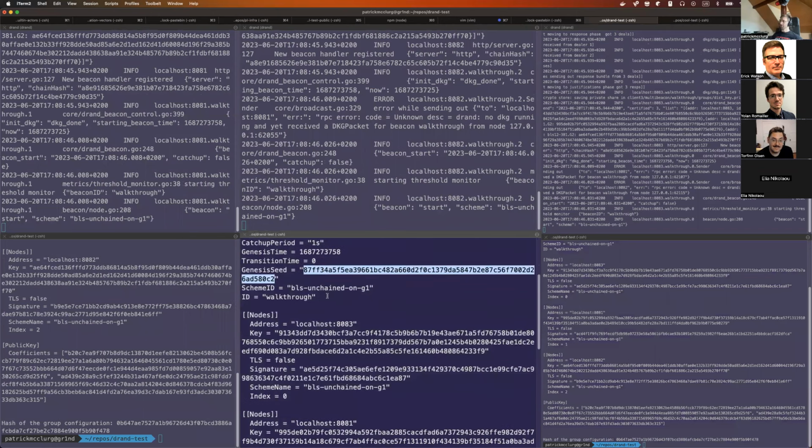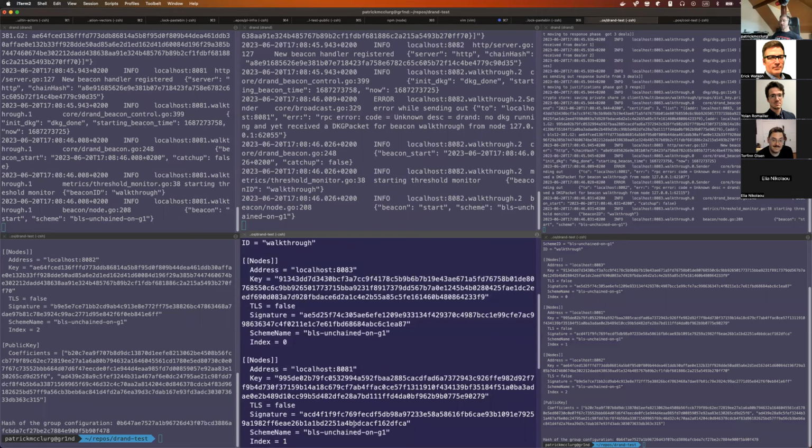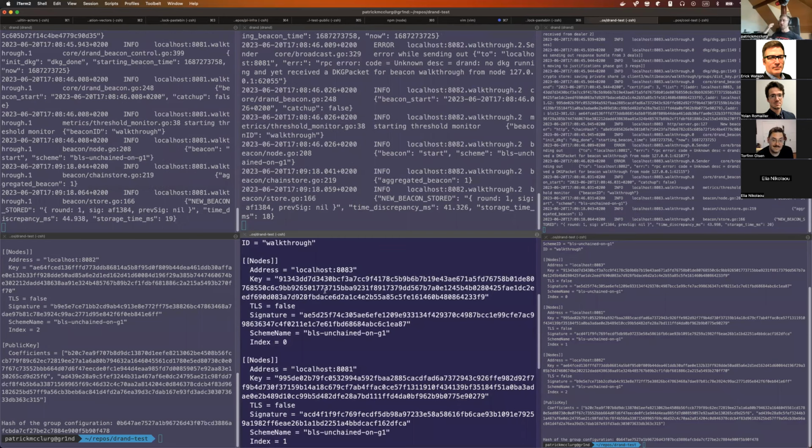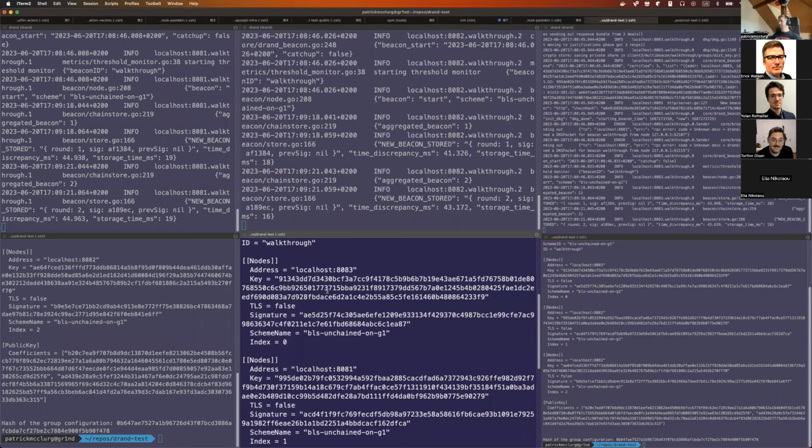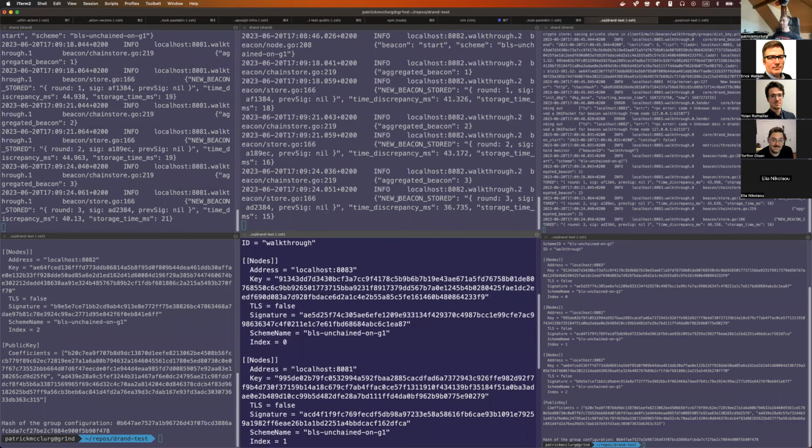Genesee, not important for now, the scheme, obviously, and the ID that we set earlier. And then a list here of all the nodes in the network and what their public keys are, and whether you use TLS and where you can find them. Those are then used by the beacons, by the networks to send packets to create beacons, which we can see happening up here. Lovely, lovely new beacons stored, lots of different rounds.